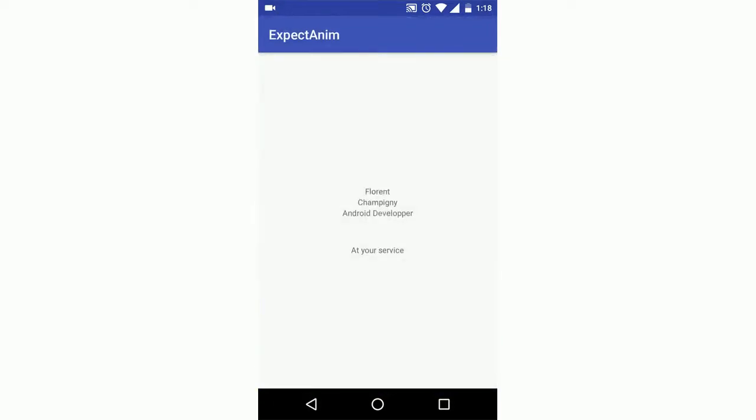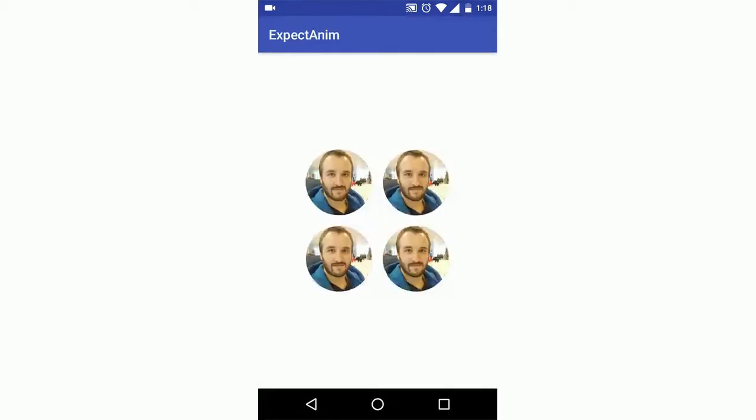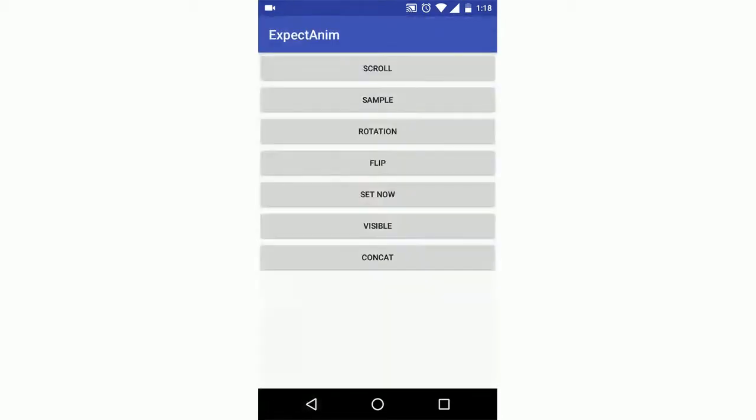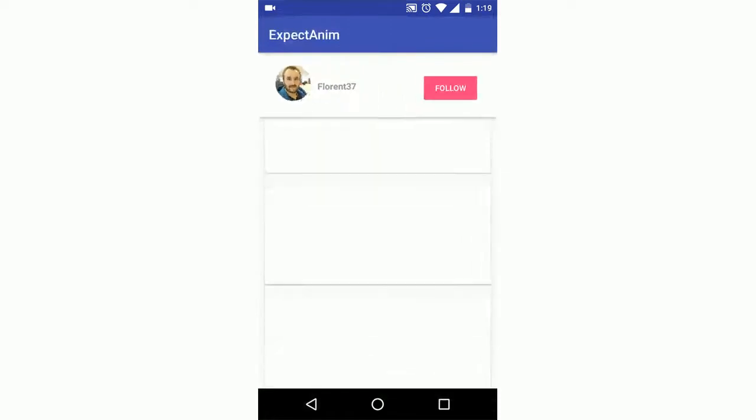rotation, flip. Now let's see how can you make this scroll thing work for you.